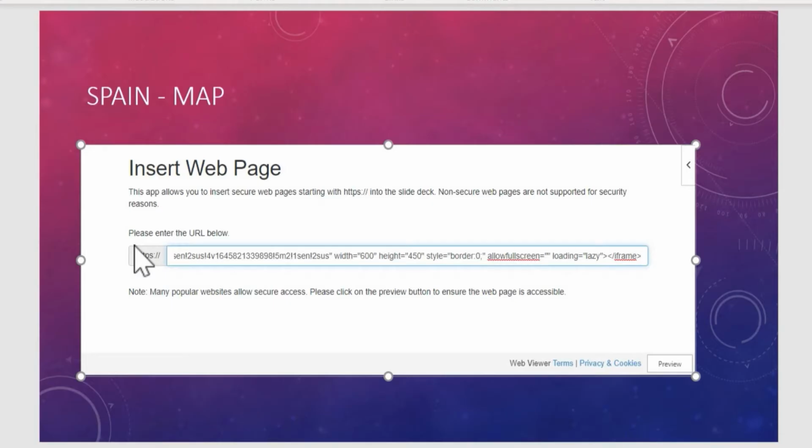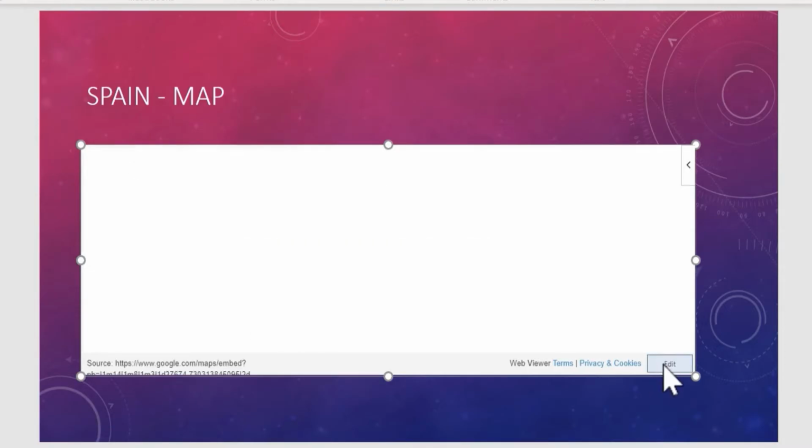Now you have to be careful when you do this. If you look here at the left, the add-in is automatically putting in the https://. It's already added those. So if I go to the beginning of my embed code, you can see that I also have https here in the embed code, and that's not going to work. You can't have it in there twice. So I'm going to click and drag to highlight the forward slashes and everything in front of them, and then I'll delete those out, and now I'll click preview.